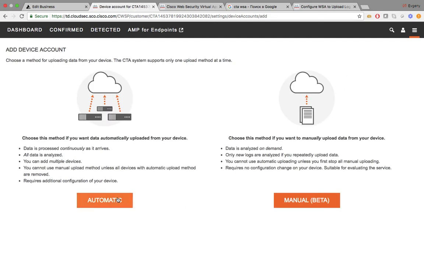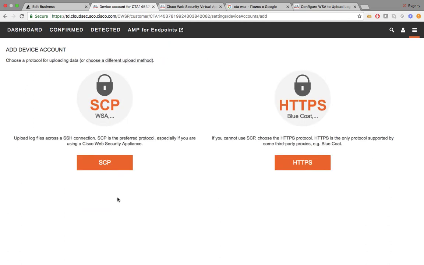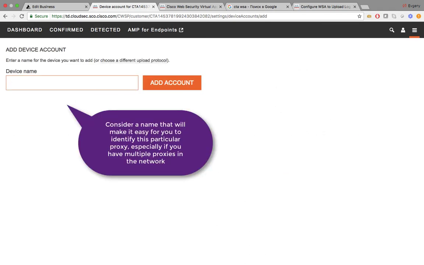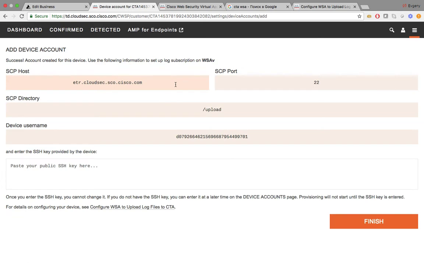Click on Automatic Upload method. Choose a protocol for uploading data from Web Security Appliance to CTA Cloud. In case of WSA, it's going to be SCP. Add a device account name. Could be any name you like. CTA presents us with the details that are necessary for us in order to configure a log subscription. Click on Finish.